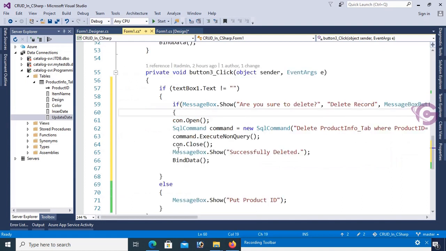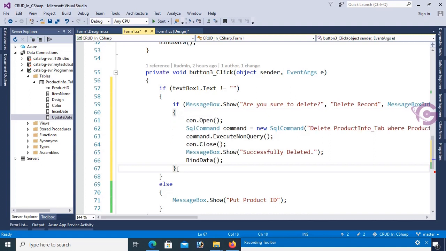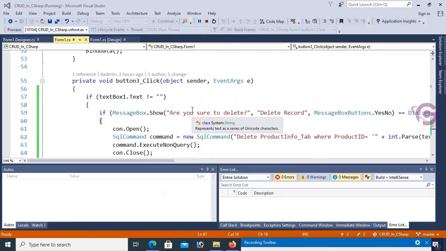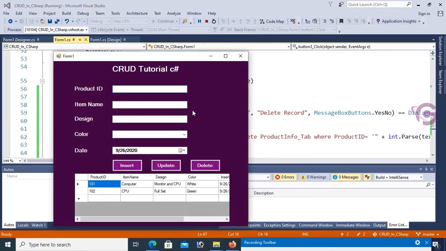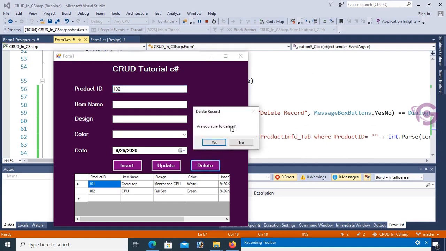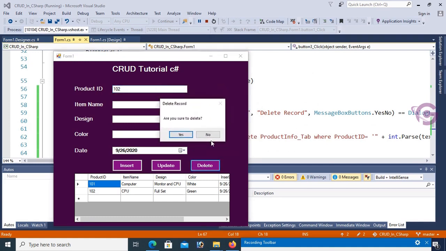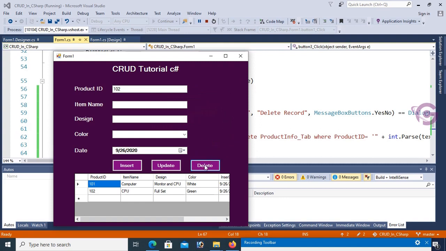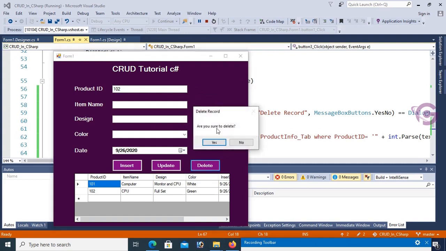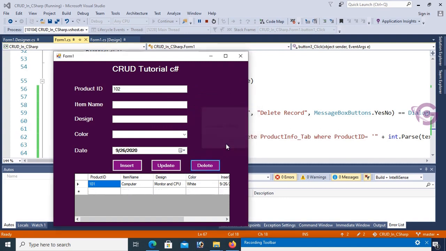Okay, if dialog result dot yes, I mean if after the confirm message you click yes, it will execute the operation. Like 102, delete, are you sure to delete? If you click no, it will not be deleted. If you click yes, then it will be deleted. Yes, it's deleted.